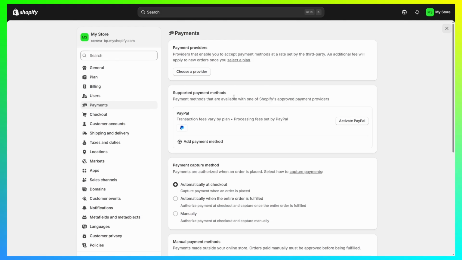Now this is going to be more for a more established store that you have, because they have a strict criteria for you to be able to actually sign up to this. It's not going to work with just your normal Payoneer account.